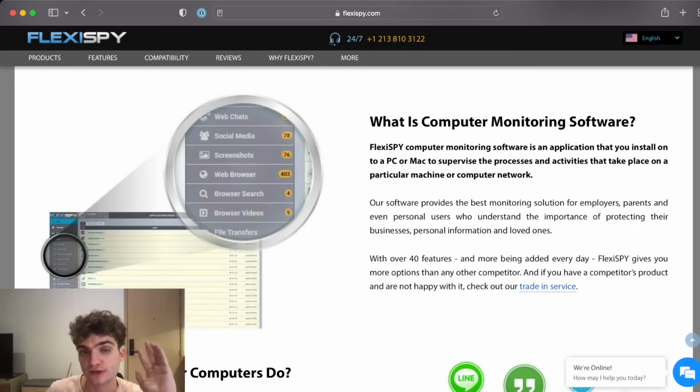Have you ever wished that you could see exactly what your loved one, child, or employee was doing on their computer at all times, all without them knowing? Hey guys, it's the Spy Guy here, and I have excellent news for you if that is what you want to do. And this news is that FlexiSpy now supports Windows 11.